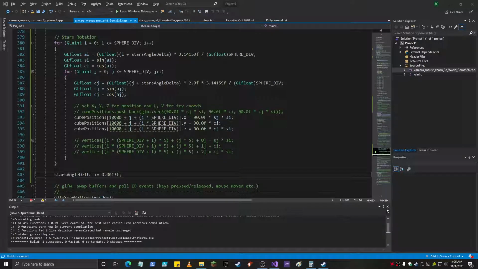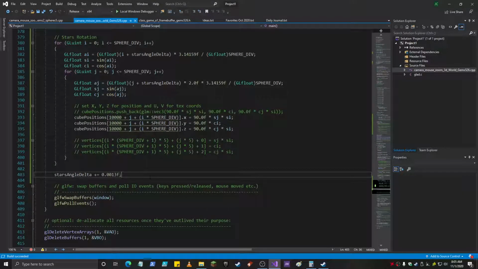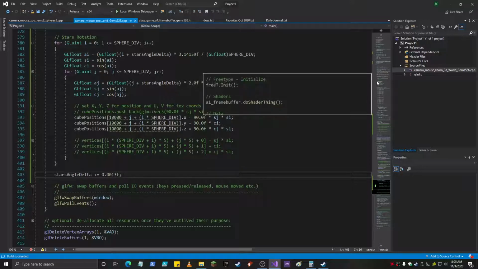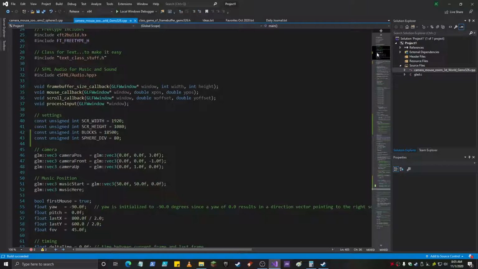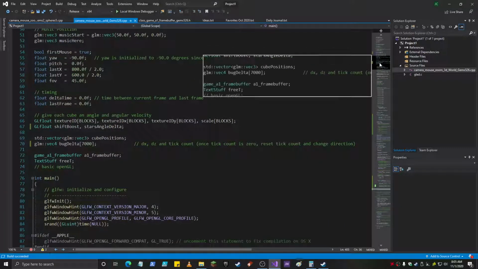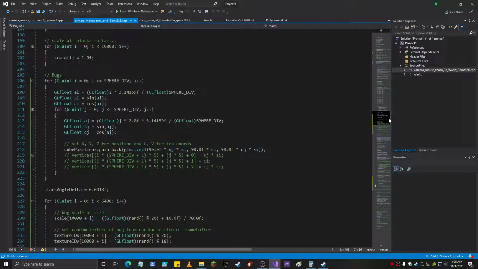Okay, everybody, I'm excited to show you this because this is another alternative to the cube map skybox skysphere thing. Where do we start? Okay, so I used the bugs and I just made them stars.